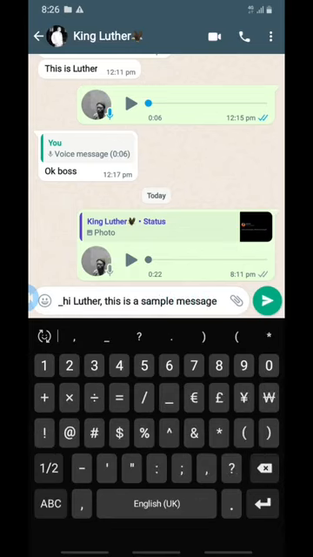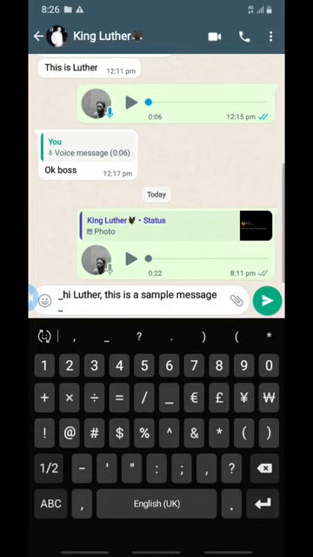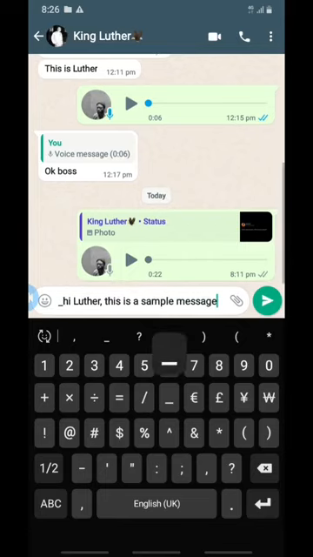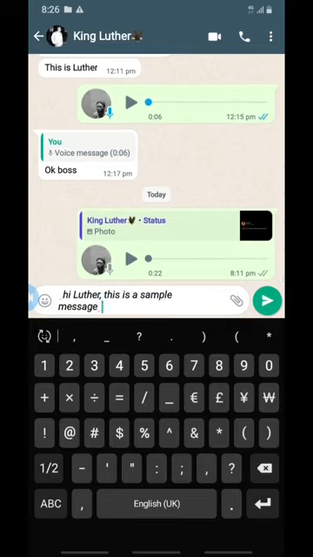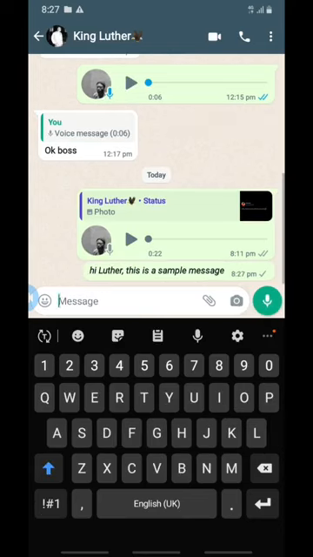Okay, and then you add the underscore at the end. Can you see? You add the underscore at the end. So there's an underscore before the beginning of your words, and then after your words. Okay, before the beginning of your sentence and after your sentence. And then once we are done with that, we just send it. Okay, you can see the text has been italicized. So this is how to turn your text into italics.